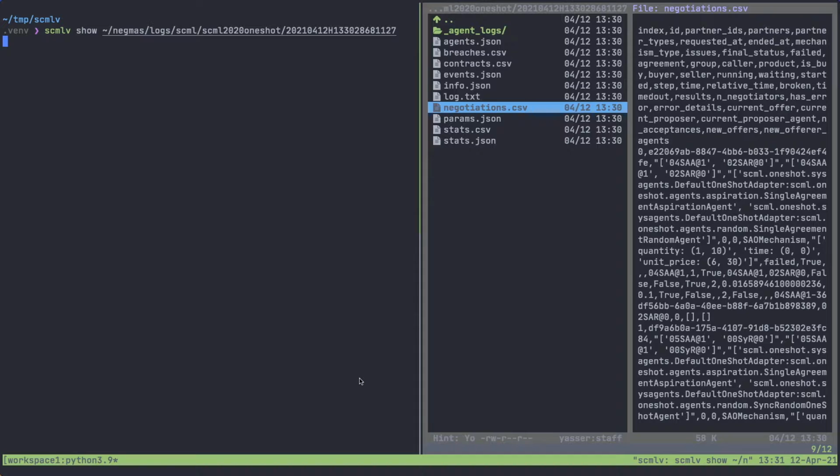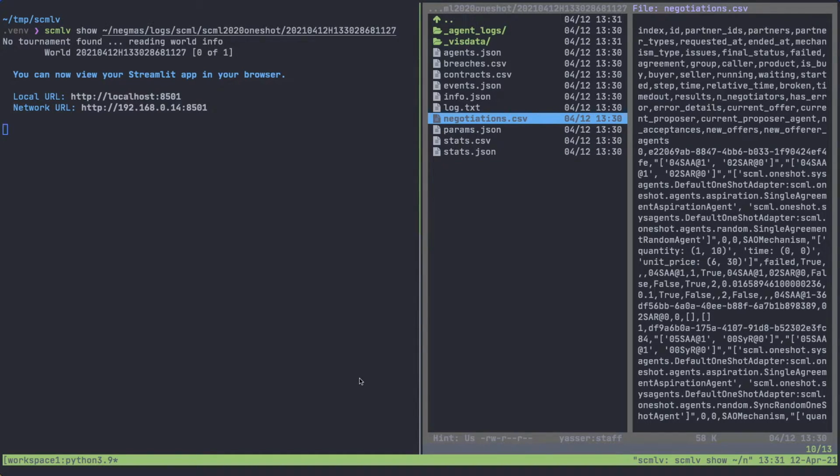The first time you run this command, it will compile some data that it will use to speed up the visualization. This will take a moment, but this will not run except the first time. Whenever you visualize the same world again, it will reuse this data. Okay, it actually started the simulation.